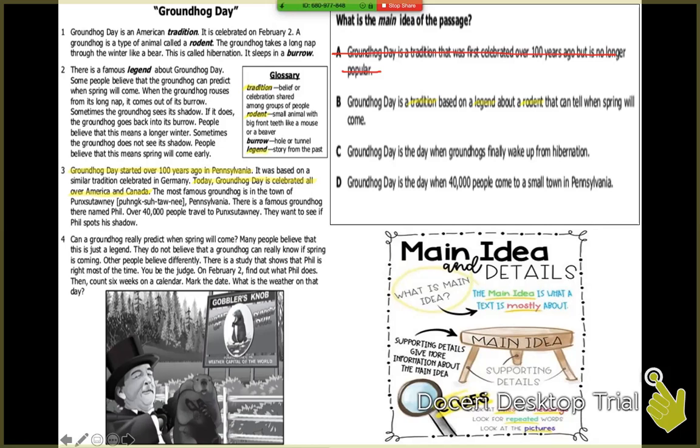If I go back in my story, I can prove that Groundhog Day is an American tradition. I can prove that there's a famous legend about Groundhog Day. And I can also prove where it says a groundhog's a type of animal called a rodent. So if I put all 3 of these things together, Groundhog Day is a tradition, yep. Based on a legend, yep.